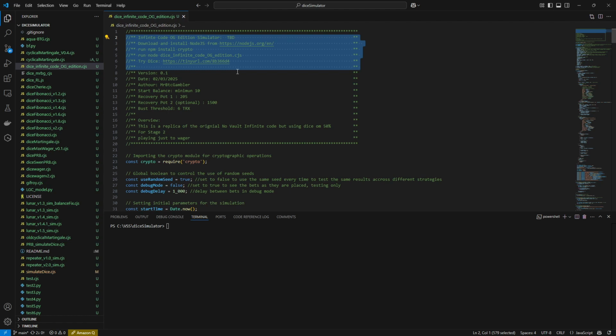So, prerequisites. If you're going to run this code, it can run on Windows, Linux, or Mac. It's agnostic. It's written in JavaScript. But in order to run JavaScript code, you need to install Node.js. There's a link there to Node.js, and there are downloads and installers for Linux, Mac, and Windows.